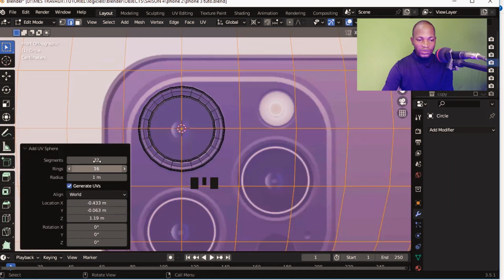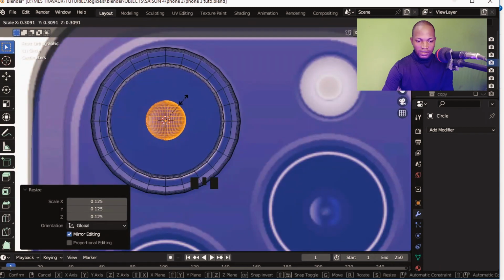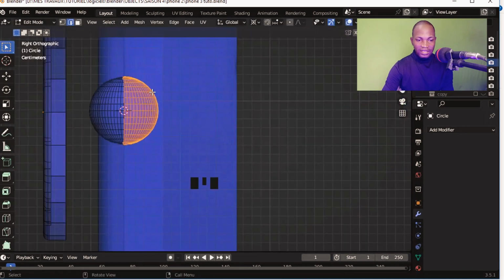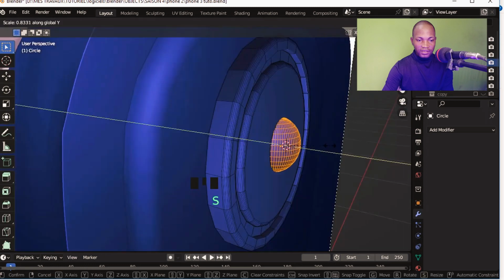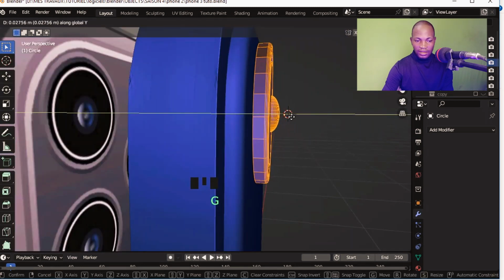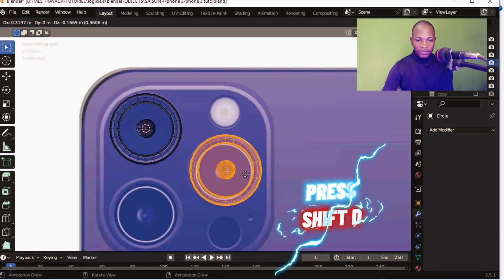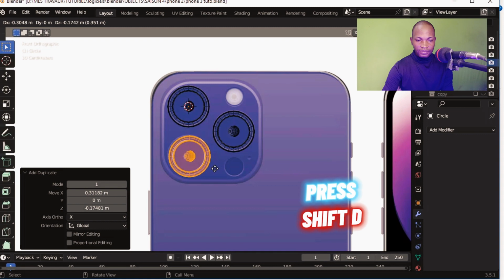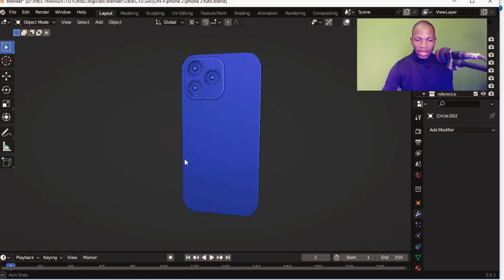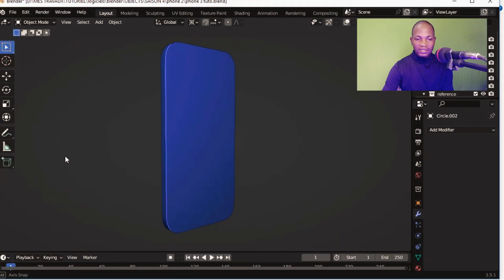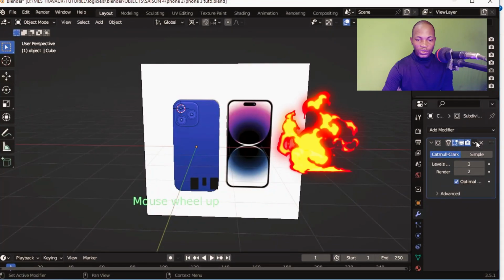Now let's add a UV sphere, number of segments 64. Now let's delete half of the sphere. Now let's scale it on the y-axis and let's move it somewhere right here. Alright, now let's duplicate it for the rest of the camera. Our second step is ready. Let's right now move on to the next step.